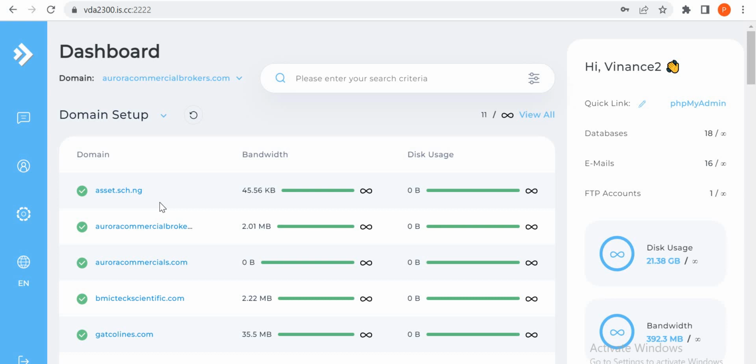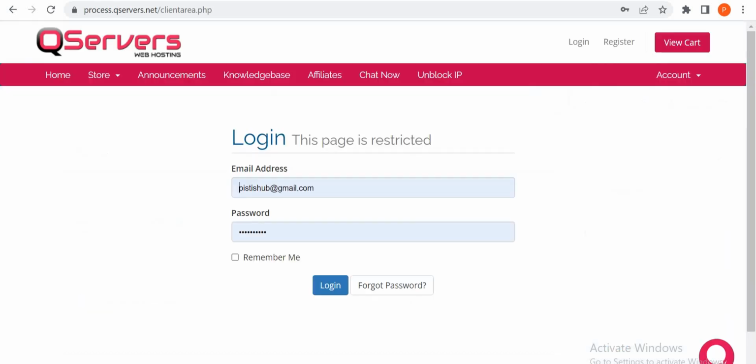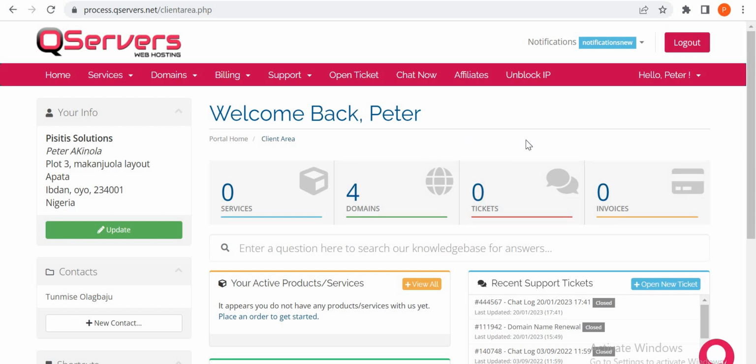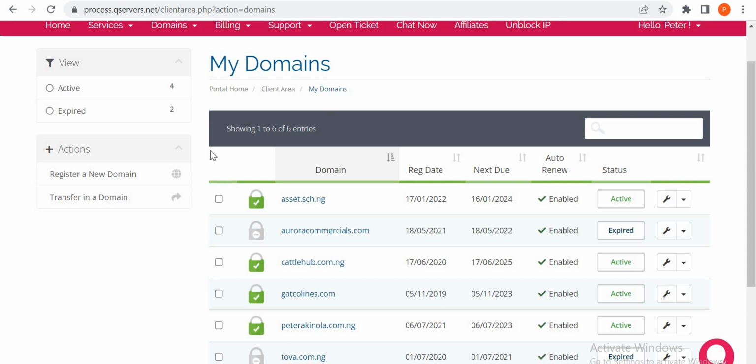So how did I connect this particular domain? How was it connected to this particular hosting account? Now let me quickly show you that. This is my Qserver account, and I want to log in to that account now. So as you can see, welcome back, Peter. I'm logged into my Qserver account. So these are all the domains I've purchased, and this is the domain I'm talking about. After you've paid for a domain, it will appear like this in your account.